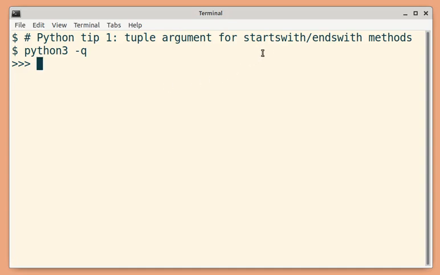You might already know about the startswith and endswith string methods. But did you know you can pass a tuple argument for these methods? Let us see a few examples. Consider this sample input string. First, let's see startswith and endswith examples with just one single string argument.